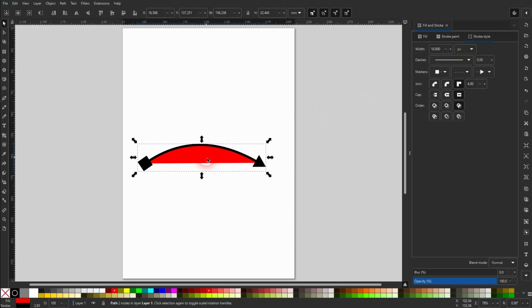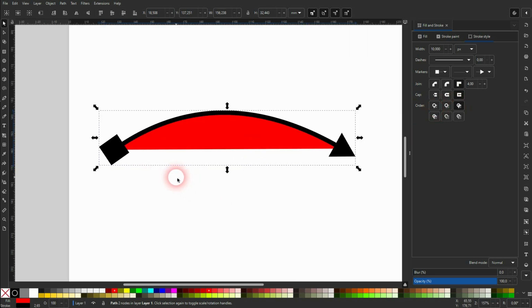For the order, we have 6 different options. The default is this, fill, marker, stroke, and it's actually the order how these 3 elements are generated. You could say painted. So if we switch that right here, you can see the fill gets painted on top of the stroke, and here stroke and markers are on top of the fill.